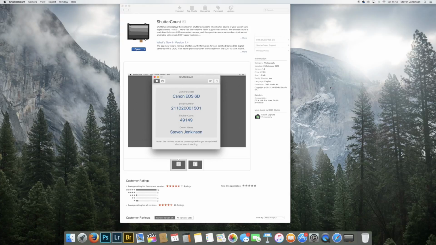As you can see, it's very, very quick and easy to use, and shows you all of your information. It's an amazing little app, really. For the price of $2.99, it's always on your computer, ready to go. And if you've got a new camera or any other camera that you want to check the shutter actuations or shutter count on, give it a go.